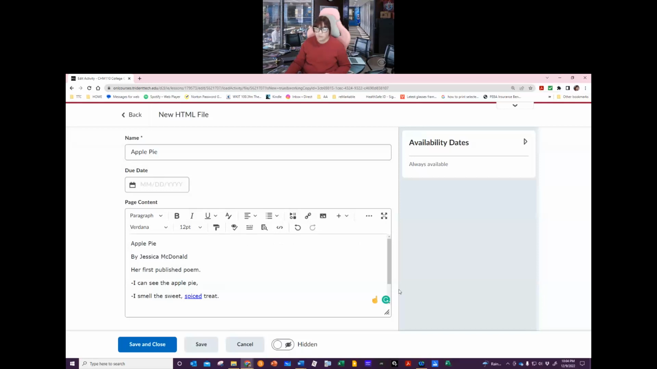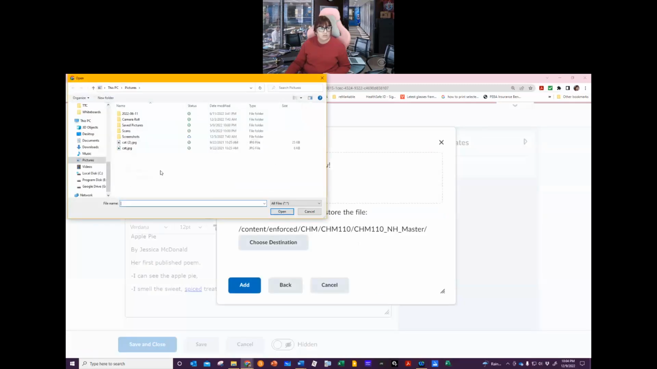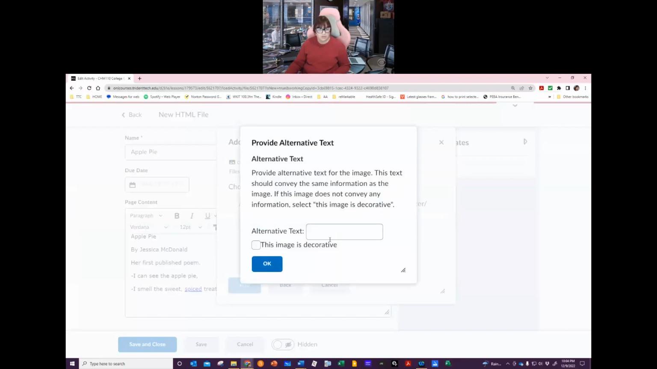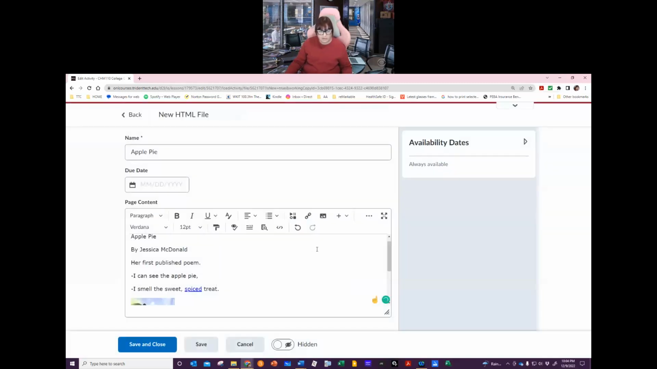Insert an image below the poem. So we're going to insert an image. It says to use any image I want. So I'm going to go ahead and insert image from my computer and upload. And I'm going to choose this image, just a really cute little cat. Say add, and ask for alt text. Cute black cat. And of course I've already added this, so we'll just overwrite it. And there's my little black cat.